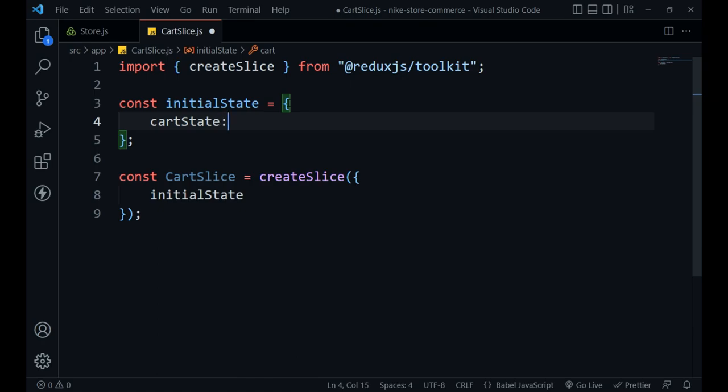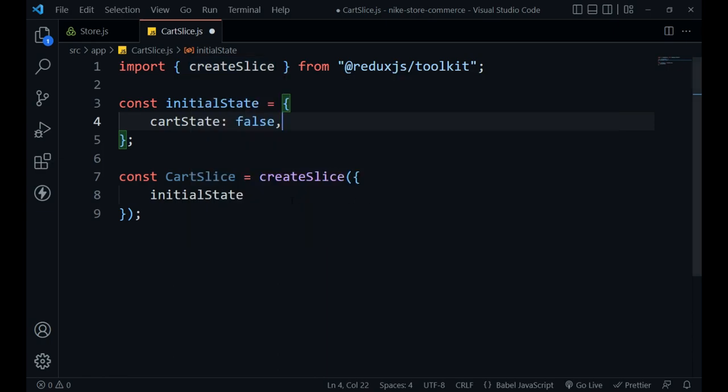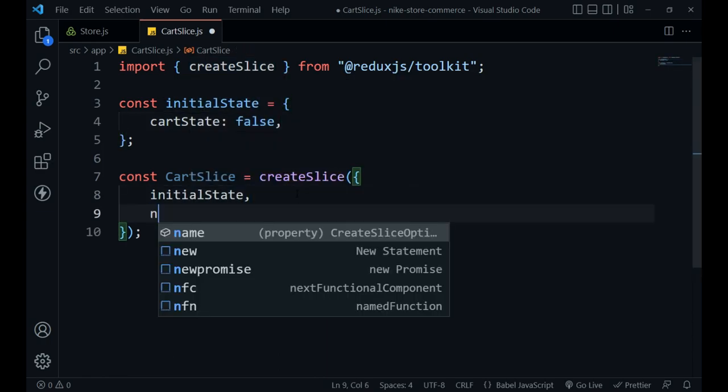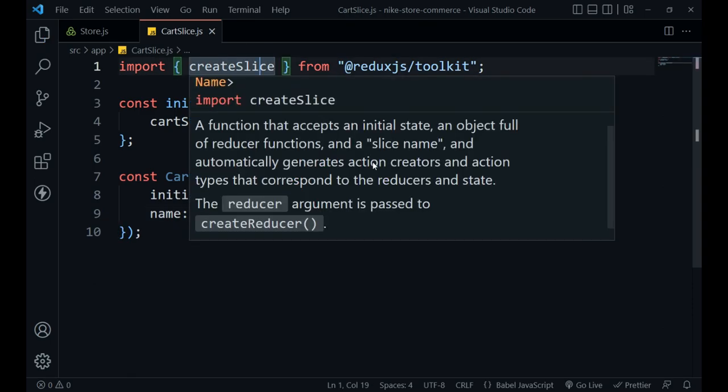First, cartState, initially false. Okay, so again hover over it, and we have to specify a slice name. Let's define the slice name, which is cart. It automatically generates action creators and action types that correspond to reducers and state. Now let's create this reducer.